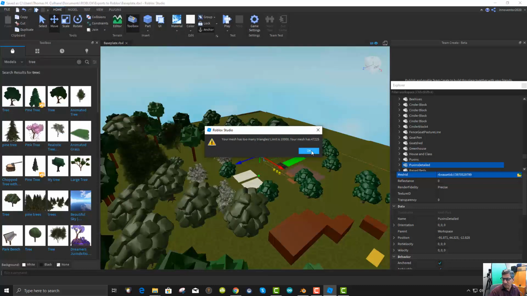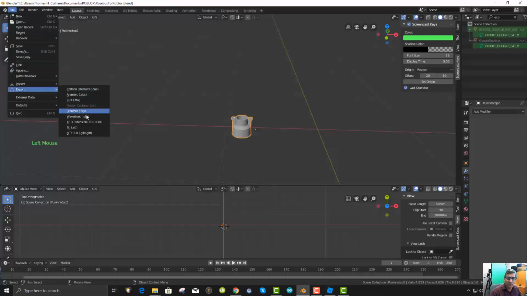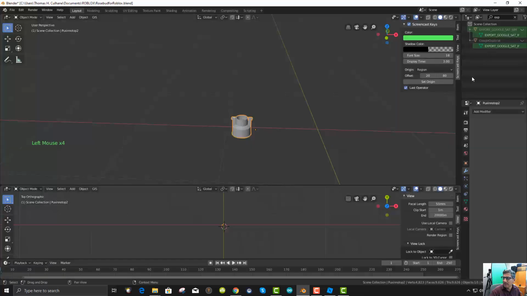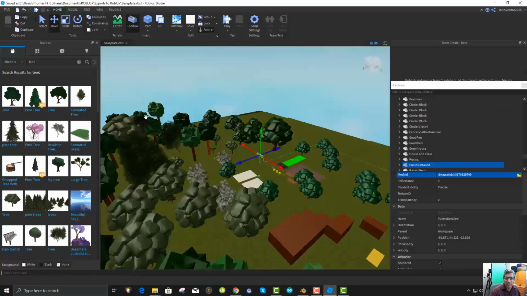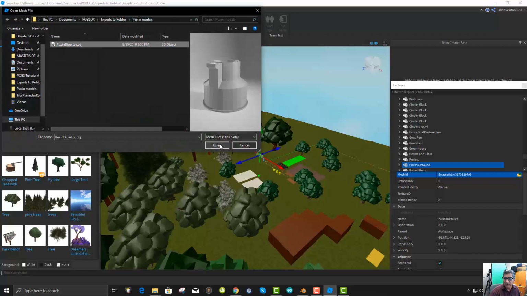Still says it's got 47,000. What went wrong? Oh, because it exported into a different place. Right. So let me do this export and overwrite the one that's in Pusheen models. There we go. That one is the one that we want. And now in Roblox, we once again go and grab that. There it is, in all its glory.